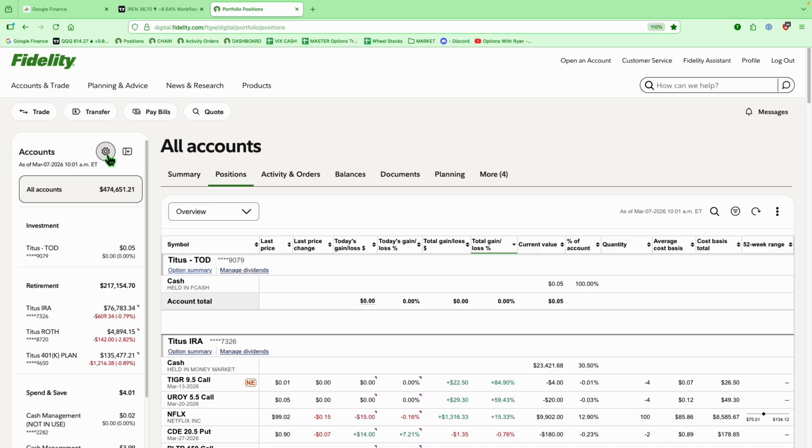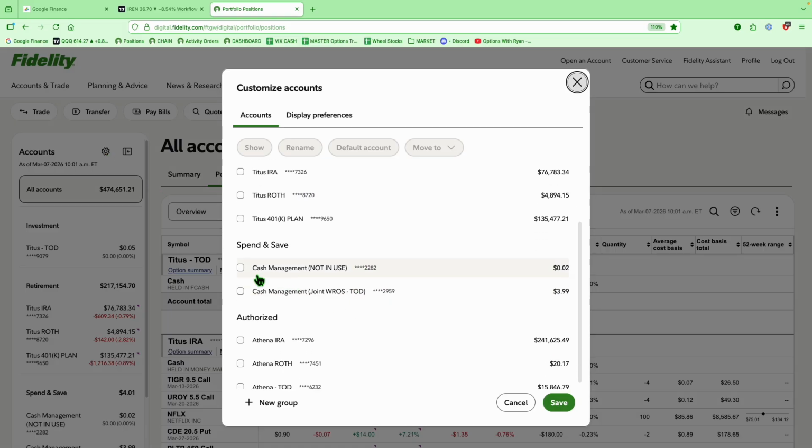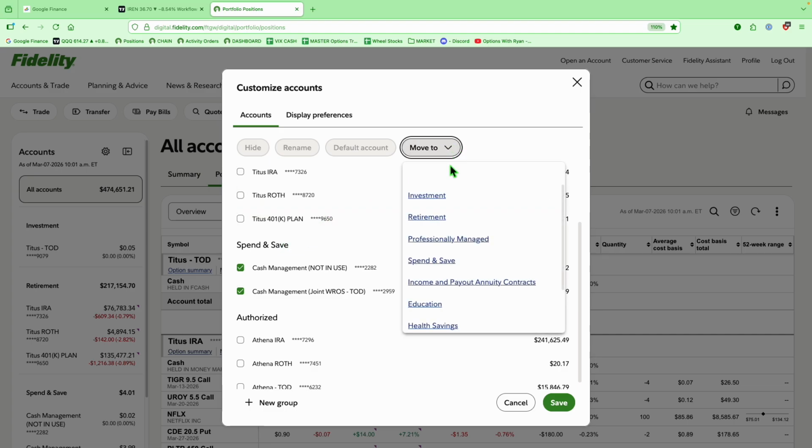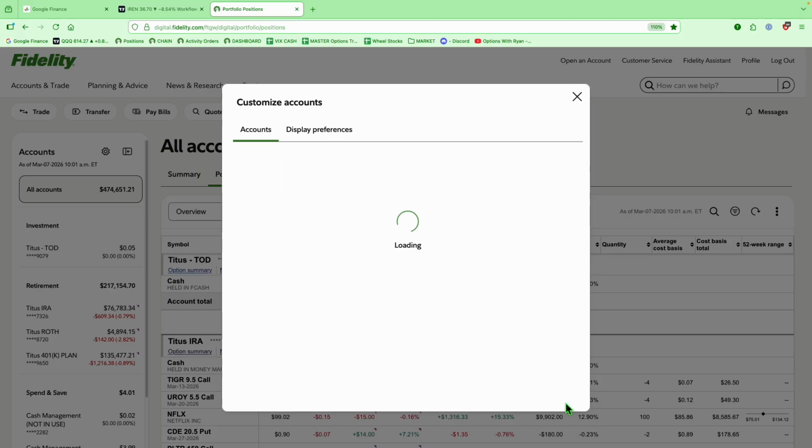So again, I'm going to come here to my wheel that lets me customize, and I'm going to select these two, and right now they're in spend and save. I'm just going to move them to other, and that's going to move them to the bottom of the stack. So it just really gets them out of my way. So let me hit save.